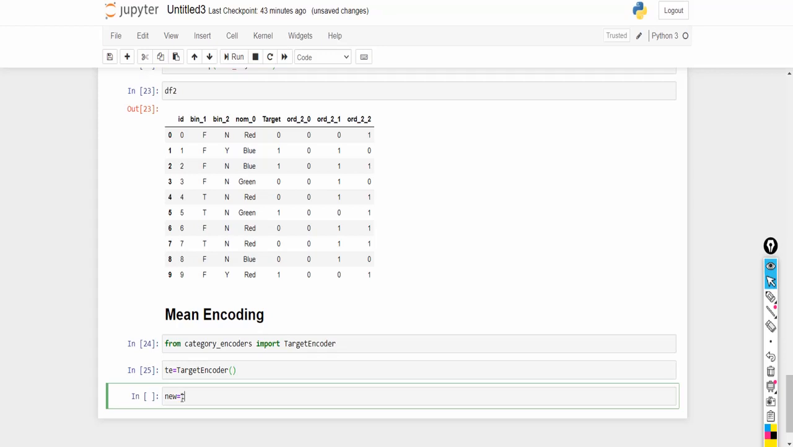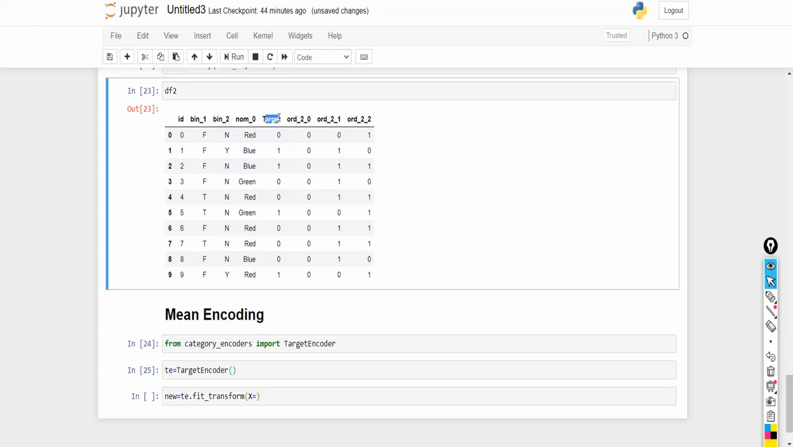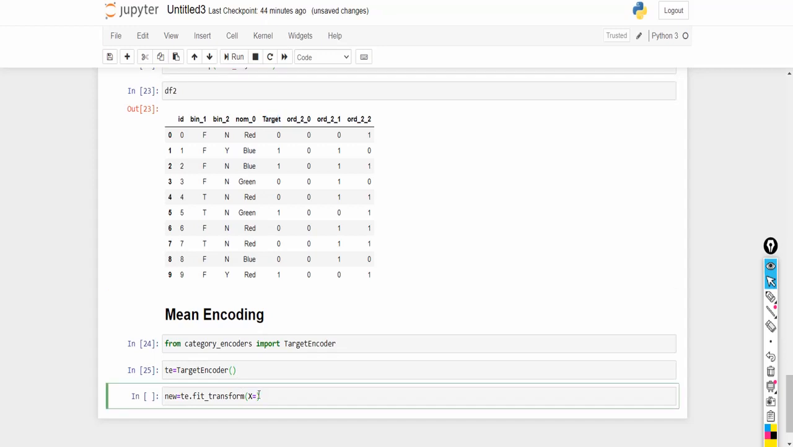So new is equal to t.fit_transform of. Here you have to pass two variables. The first is the variable for which we want to convert the categories into numerical, and the second is your target. In mean encoding, the mean value of each category is calculated with respect to your target. So you have to pass the feature for which you perform encoding as well as the target. Here my x is norm_0.